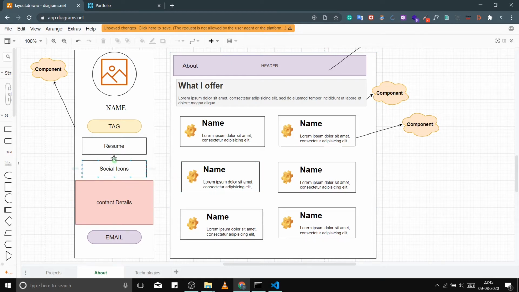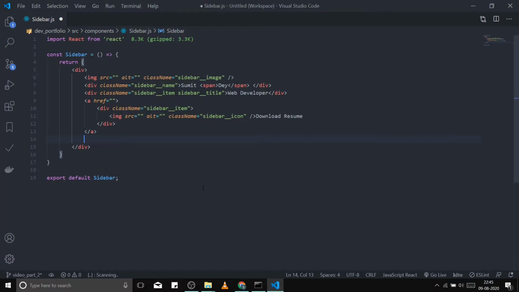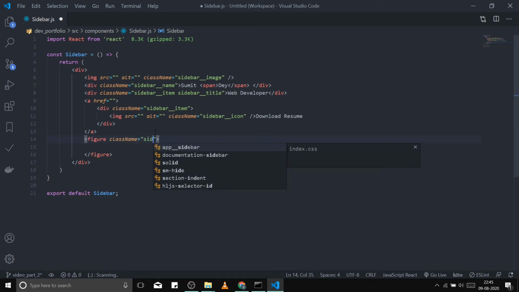Okay, then the social icons. To wrap the social icons I will be using a figure. You can use div, figure and give this a class name. Figure class name, let's say sidebar social icons.